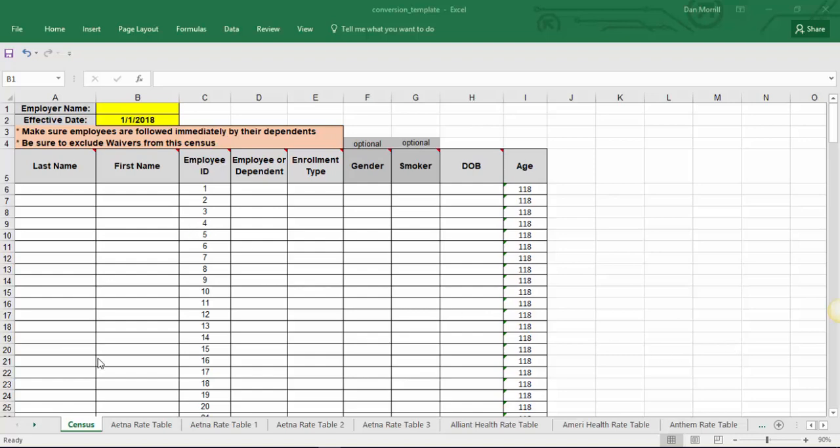This is the template we're going to use both to capture census information and rate table data. If we take a look, the first tab is the census, so you get an idea of the information we have. Again, it's a row-based census, so we're going to have the employee followed by dependents. We're going to indicate for each person whether they're an employee or dependent. We're still going to identify enrollment types and date of birth. So that really becomes our census information that we're going to use in terms of capturing the employee data that we need to be able to calculate premiums off of.